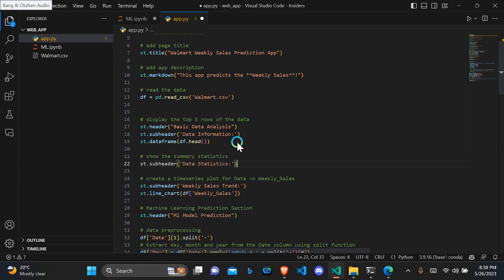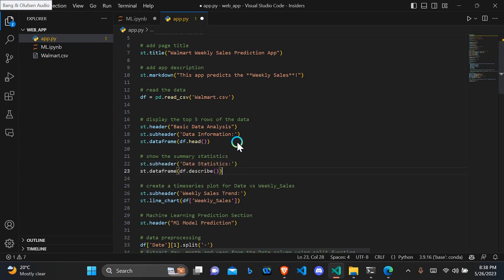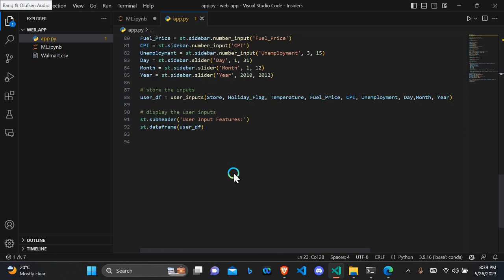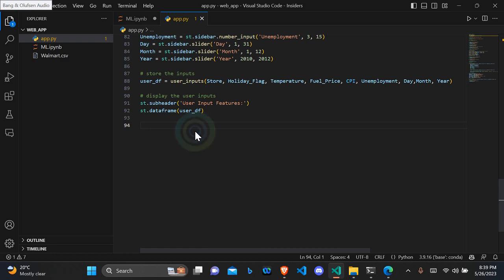So we can have st.subheader, then the st.dataframe, then we can have the summary statistics. So the next thing we are going to do is make predictions and display the result. So we are going to extract the prediction.